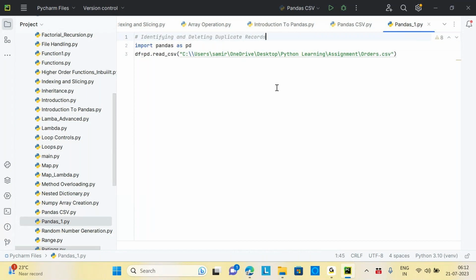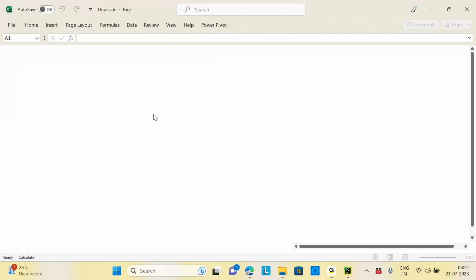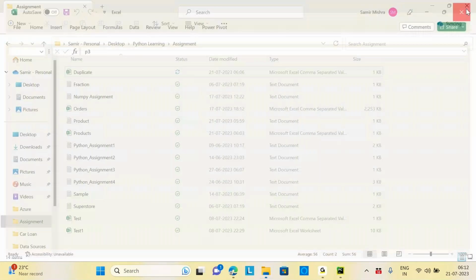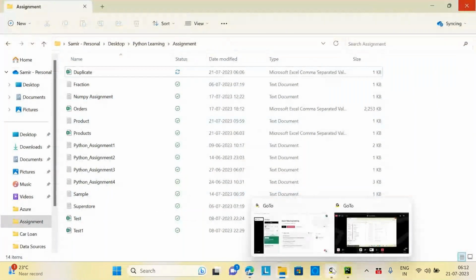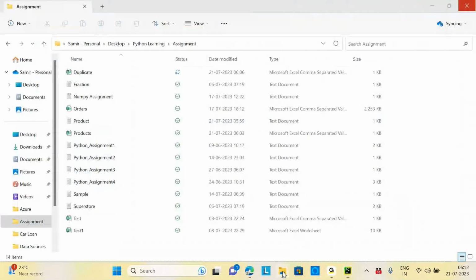Okay, so suppose I have a very basic file. I have created a duplicate file here. This is a CSV file which contains the product and the price. Here I have given 3 products with the same price, so it is duplicated. P2, P3 are different. Let's load this file into my data frame and see what the problem is, and how we can handle duplicate.csv.